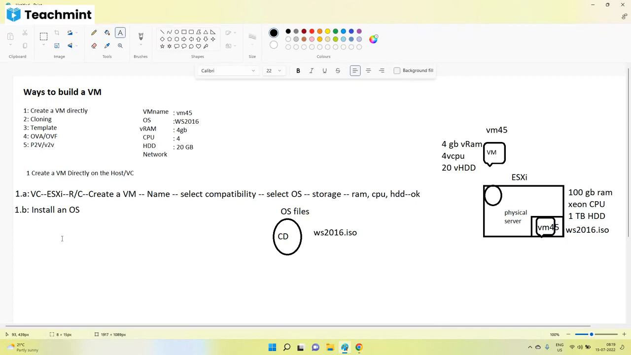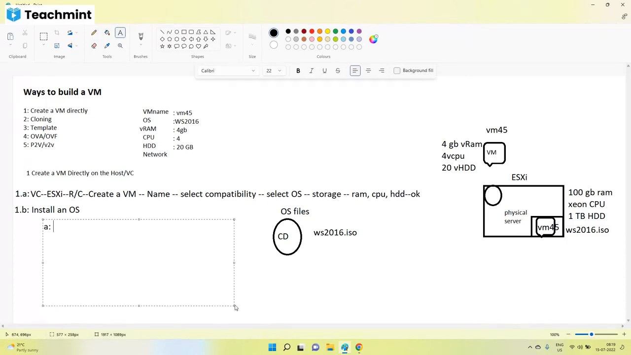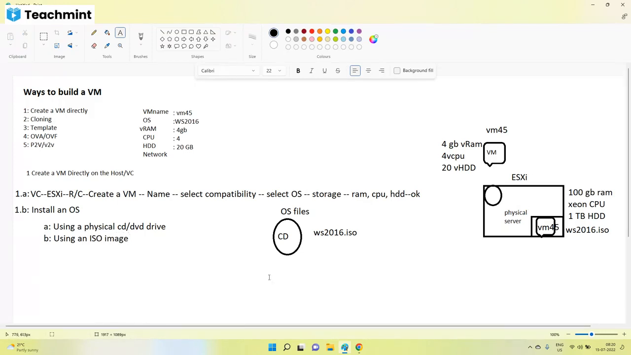Okay, one is using a physical CD/DVD drive. Second one is using an ISO image. Okay, I'll show you how it looks. So using a CD DVD image attached to the virtual machine, then power on the virtual machine, install the operating system.